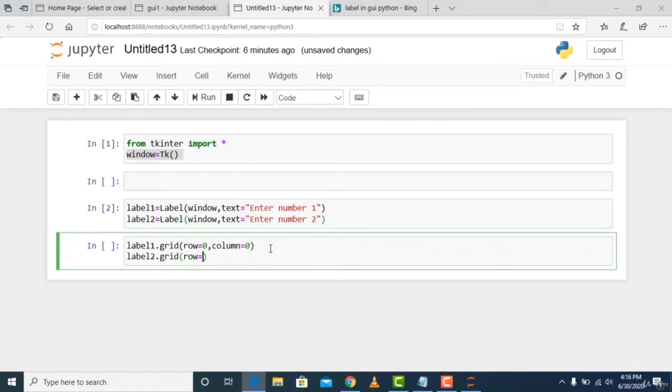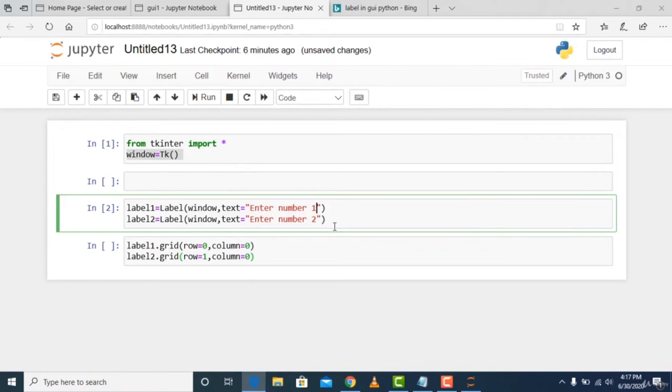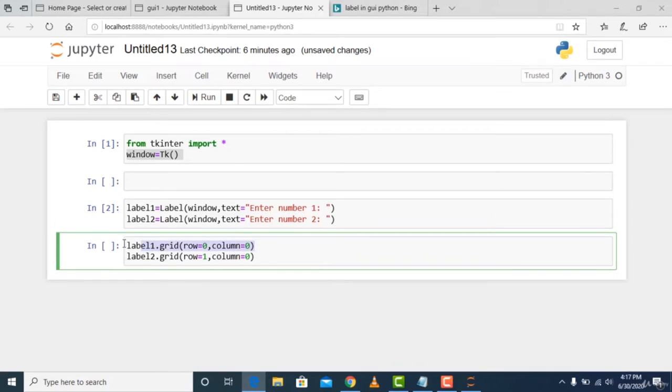Let me say row one, column zero, because that would occupy the second row, right? Understand? So enter number one, I'll add a colon just for space, for understanding. Label one is enter number one, that will be in your zeroth row, zero column, because we have one element, so it doesn't make any sense. We have 1, 2, 3 columns. So label two will be placed in the first row, that is the second row actually. I'm not confusing you. If I say second row, it's actually the first row in Python because it starts from zero. Let me run this code and check.